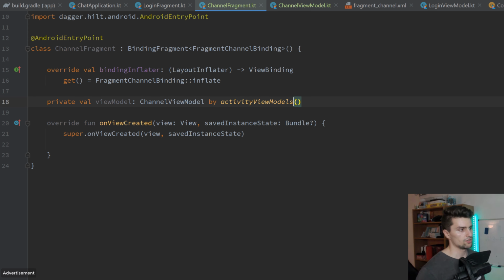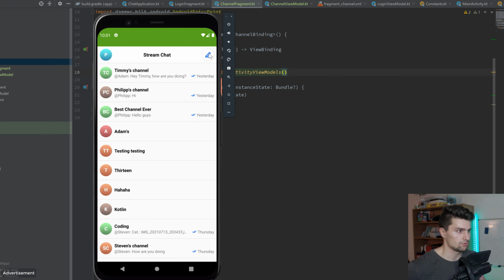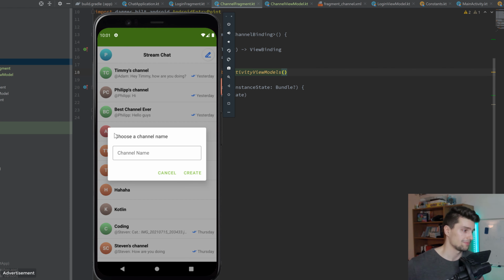You might now wonder why I do this, why I bind this view model to our activity and not to a fragment lifecycle. The reason is this. When we take a look here, we want to create another channel, which we will, as I said, do in the next video. But that is a dialog fragment. And this dialog fragment will need access to our channel view model as well, because it needs to create a channel in the end. And this function to do that will be in our channel view model.